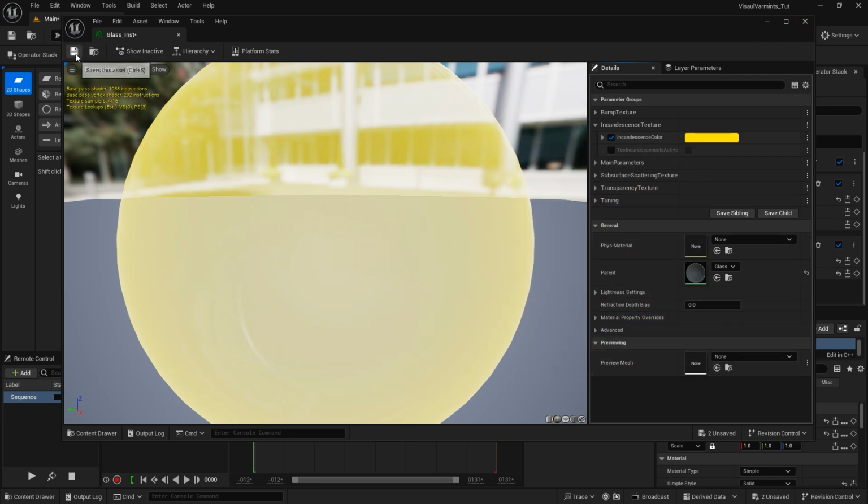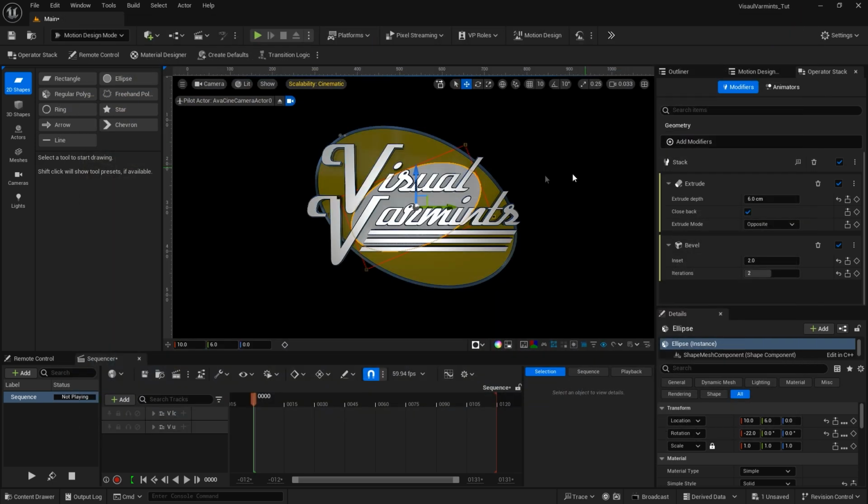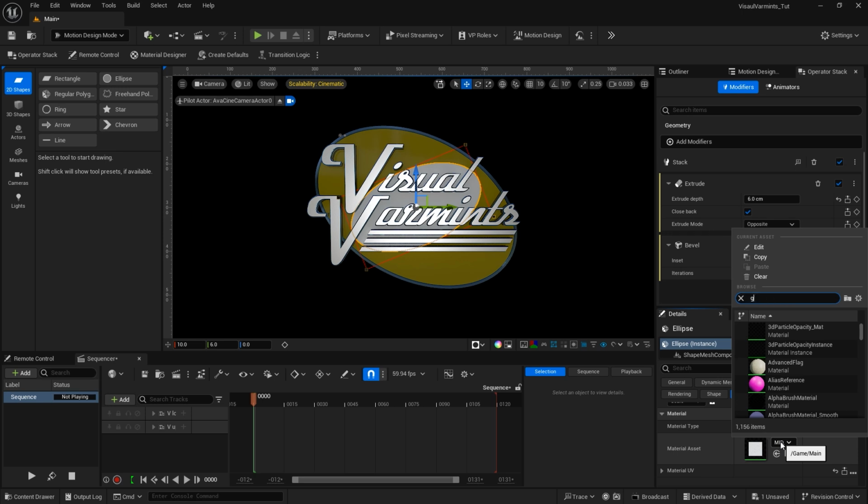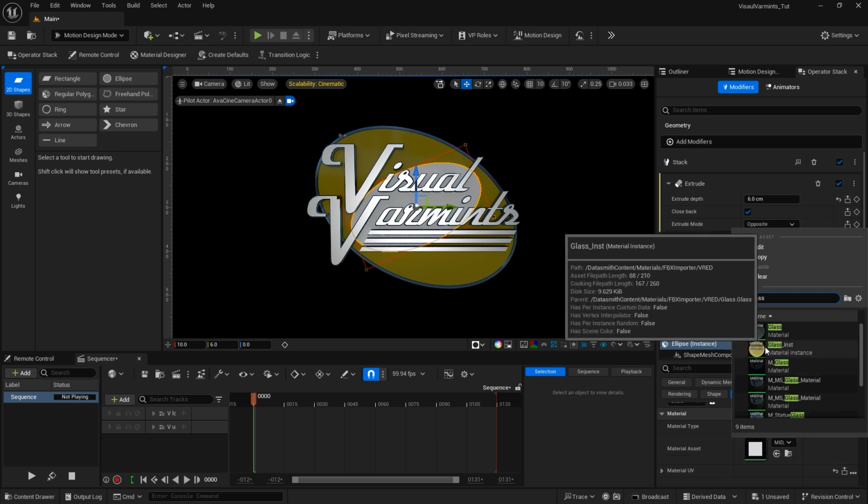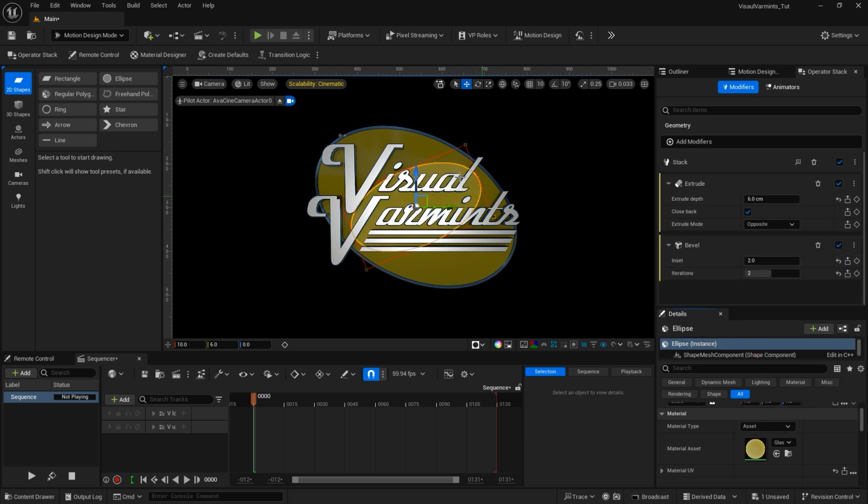And we can save that right there and then close out this box. Now I'm going to add that texture to this object. So here in my material properties for that object, I'll open up from simple, go to asset, and then I will navigate to that glass. And there is that glass material instance right there. Select it, and it has now been added to that object.